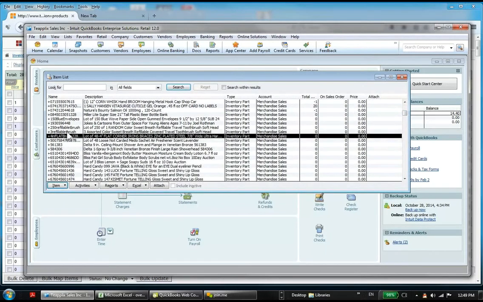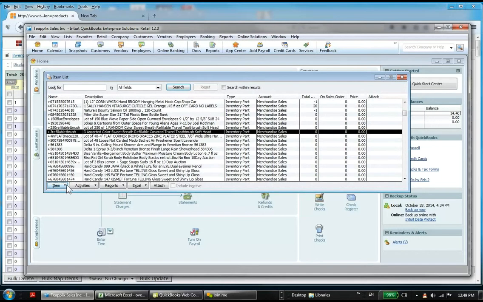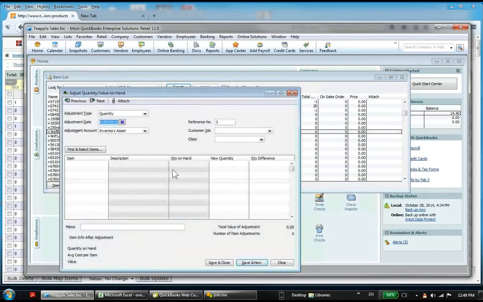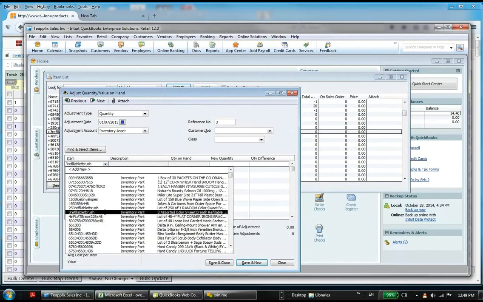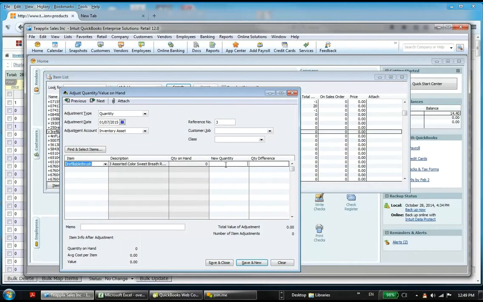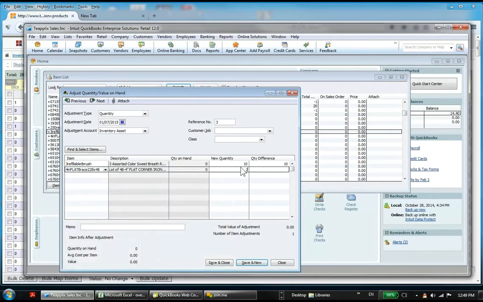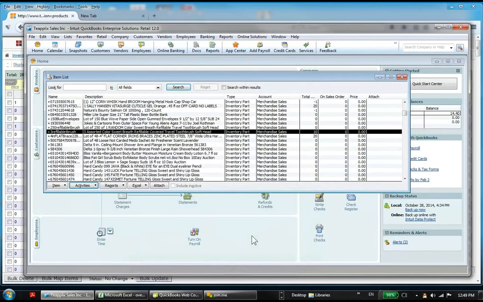So you know what? Let me adjust them a little bit. Enter invoice. Adjust quantity value on hand. So let's just say 3 fill. Quantity on hand, new quantity is 10. I think I have 10 of these. I think it will ask me for some kind of adjustment account. Let me do 4. Let's pretend we have 10, 20 of those. Save and close. So I have 10 of these.